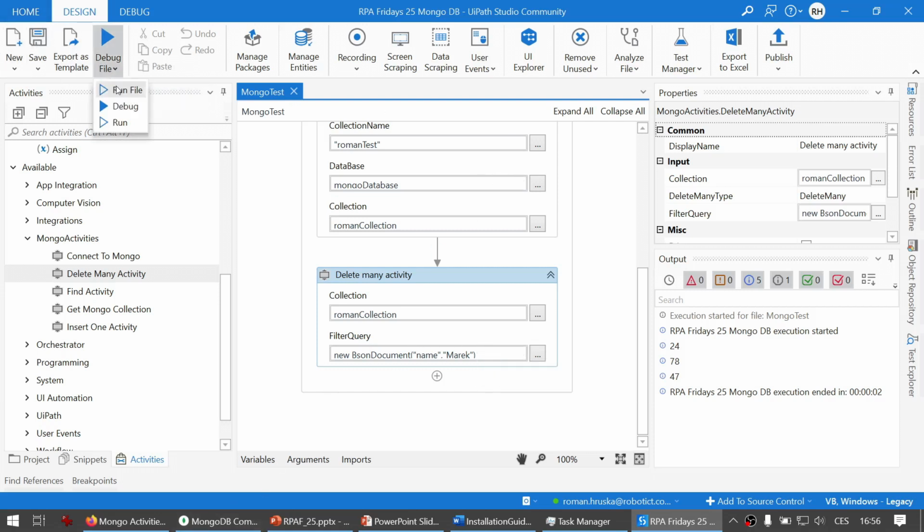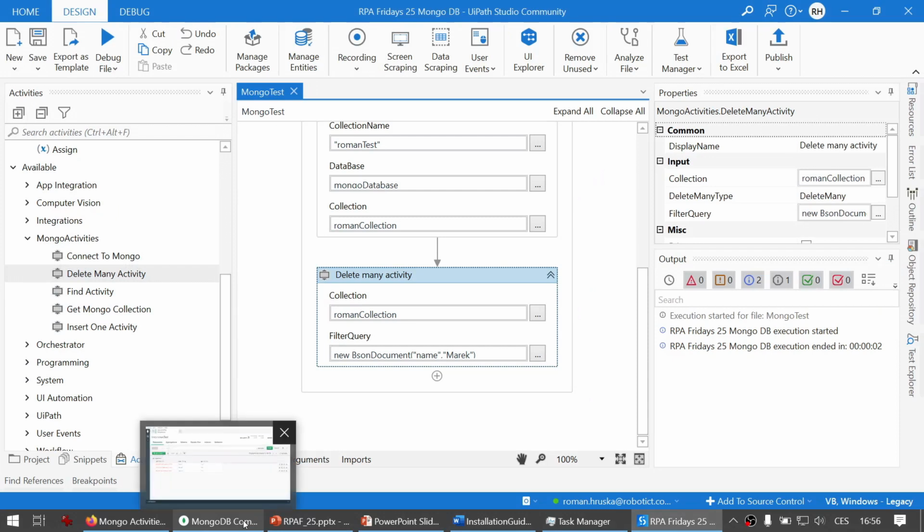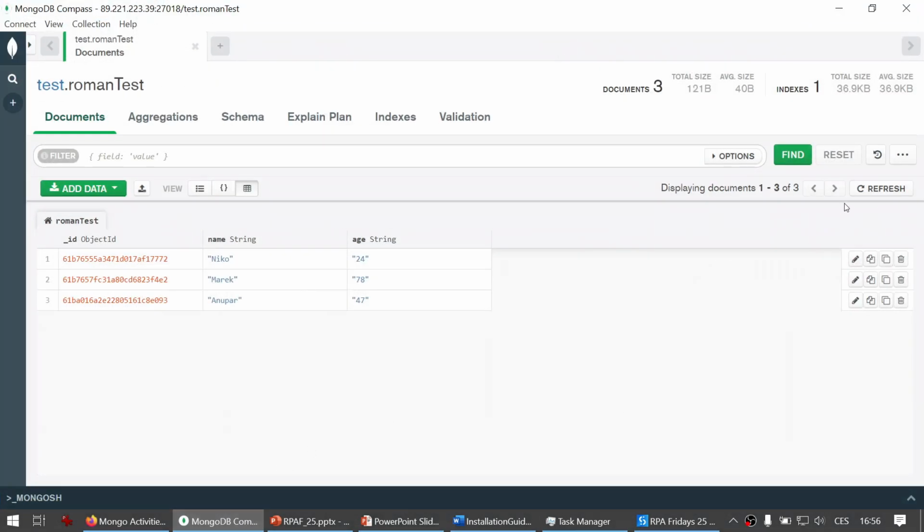Let's run it. And now let's check the database. I will refresh the data. And you can see that the entry where the name was Marek disappeared. So this is how delete many works. Of course, if there are more entries with the same name as Marek, they all will be deleted. So be careful with this activity.